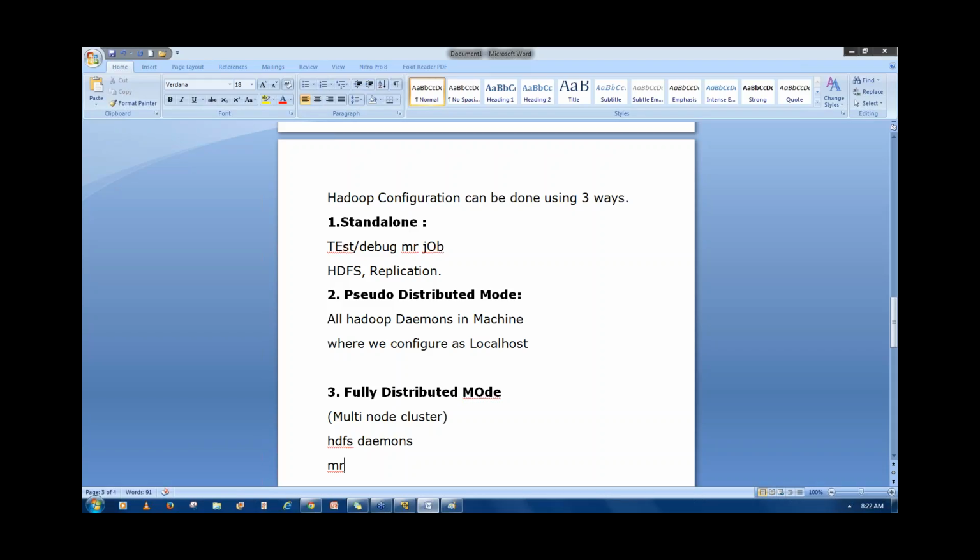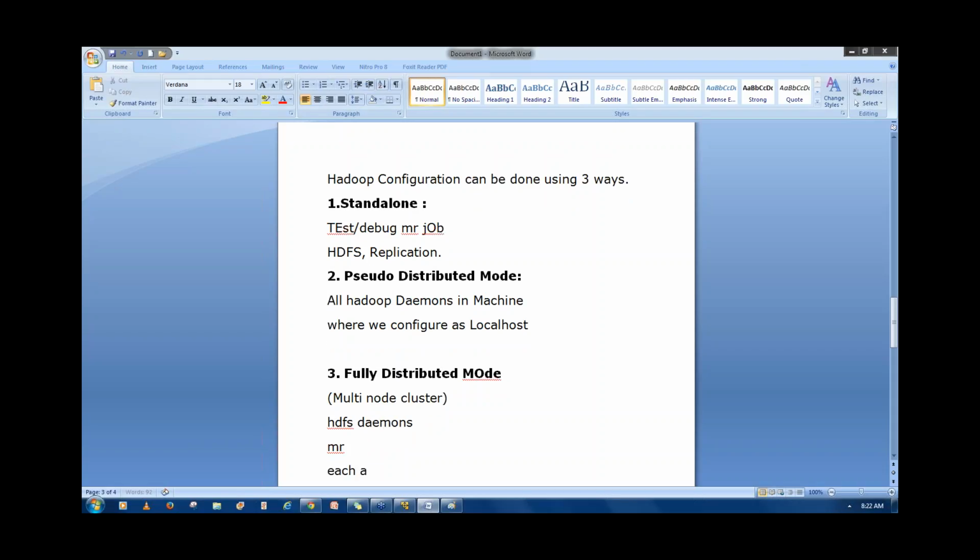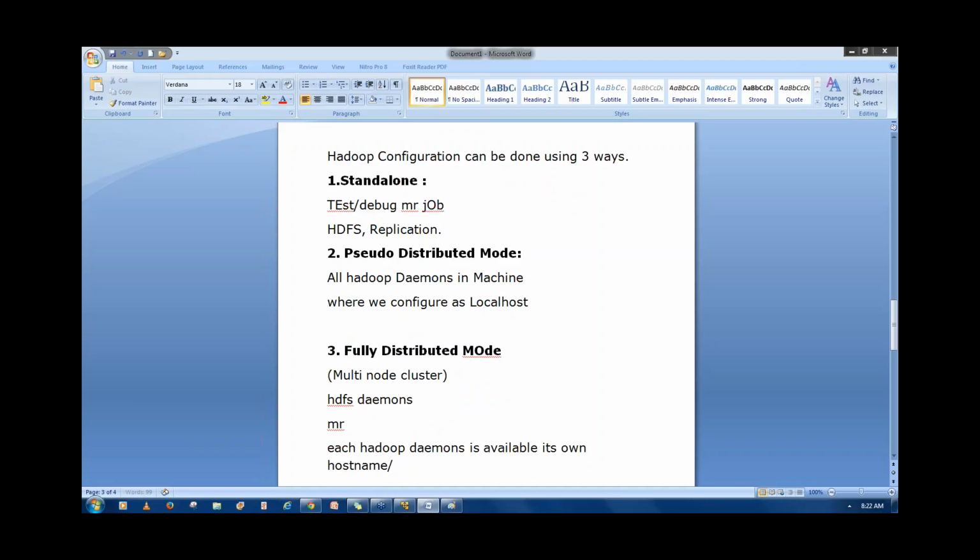Here, individual nodes means each Hadoop daemon is available on its own host name or IP address. Now in pseudo distributed mode, all Hadoop daemons are available in one host, that is, in one machine everything is available: name node, secondary name node. So that kind of installation is known as a pseudo distributed mode installation.